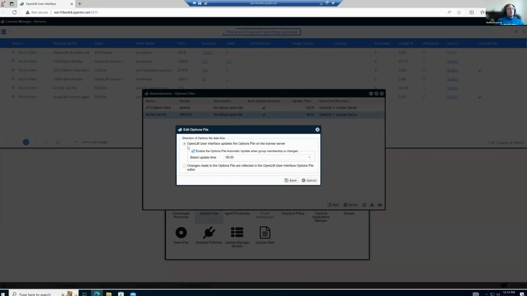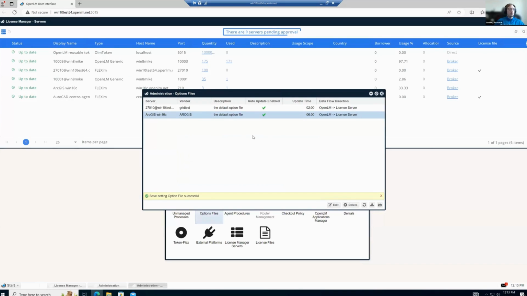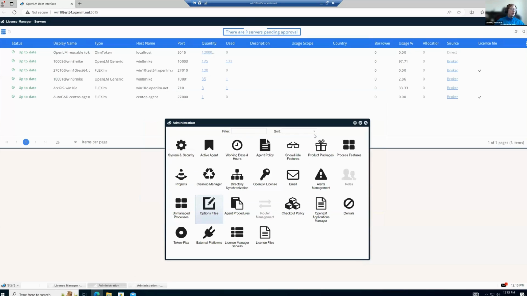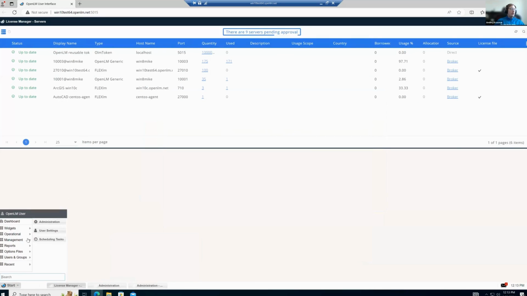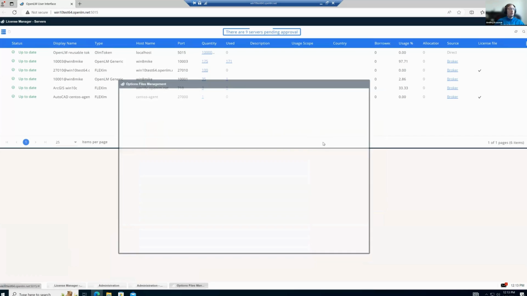So for our demonstration, I would like to have the Easy Admin interface as writer, basically working as an editor of the option file. So I'm going to stick with this first option and I'm going to save the configuration. And now we can check the actual management of the option file.